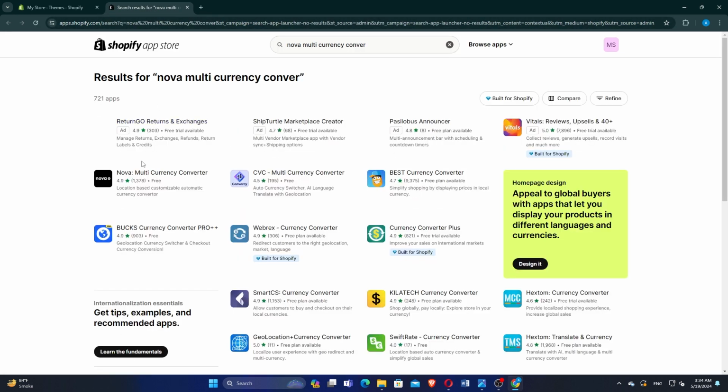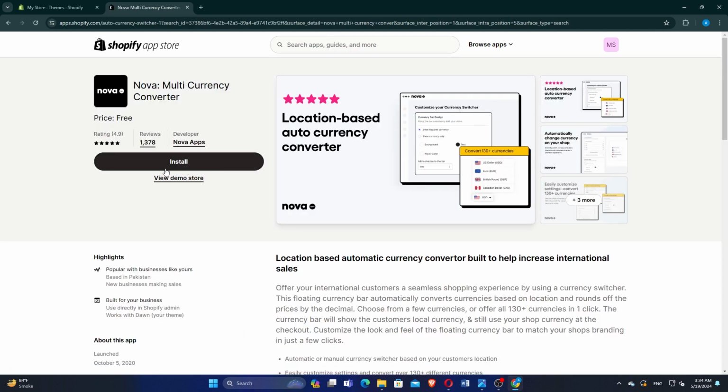After that, it will open the app store of Shopify and you'll be able to see different options. Now click on the one I'm selecting as shown in the video. Now here, you need to click on the install button. In some time, the converter will get installed.